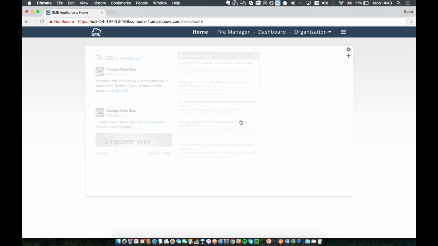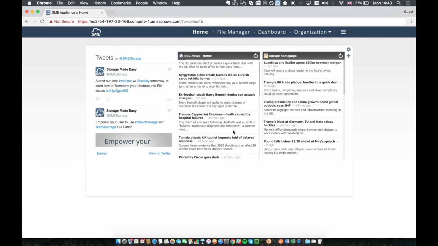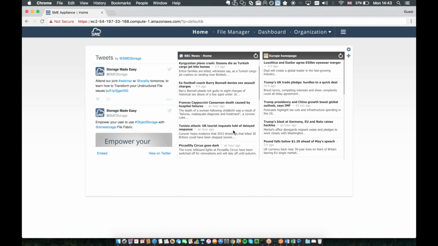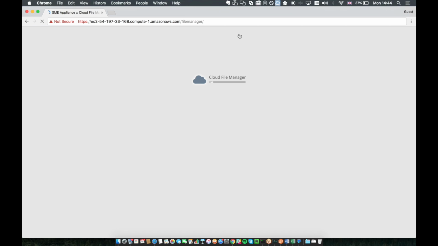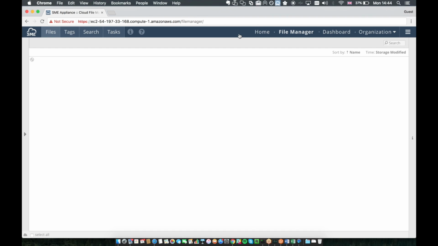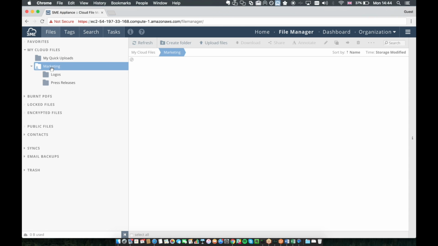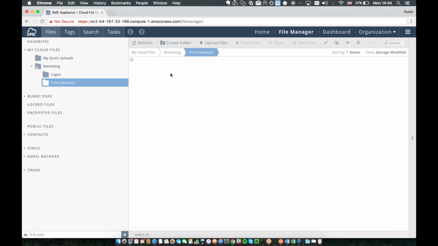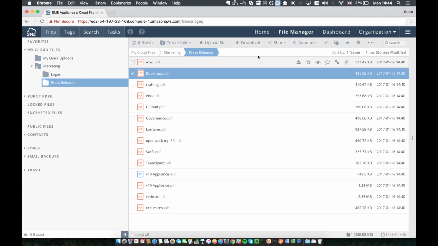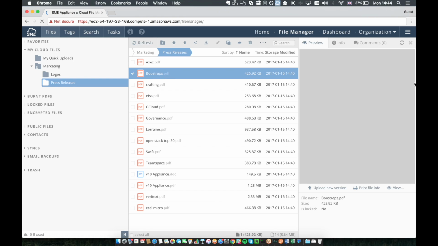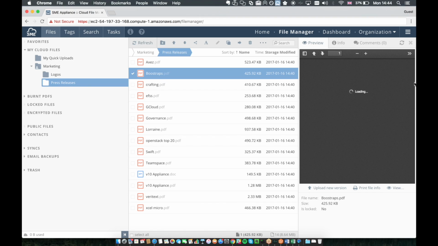And you'll see again that she's greeted by the custom homepage message that the organization has set up before, with the Twitter and the RSS feeds. We'll now just go over to the file manager to have a look at how she sees the files that have been shared with her. So you'll see she now has access just to the marketing folder and none of the other folders in the organization's storage. So she has access to the logos and the press releases. And from here, she can preview the files.